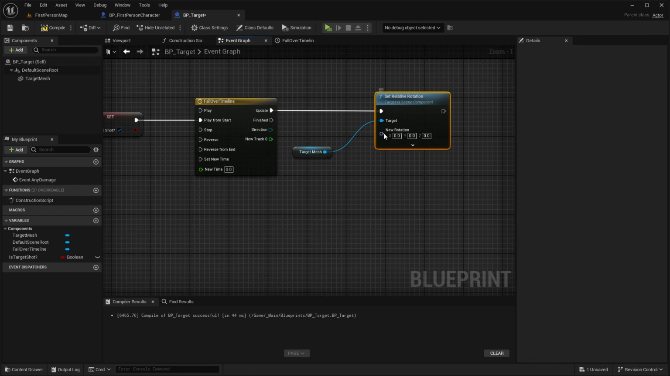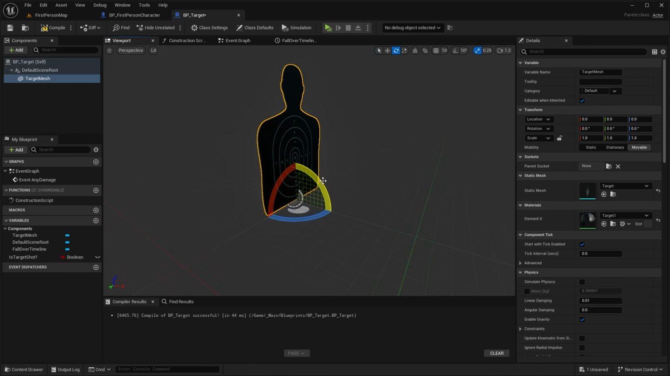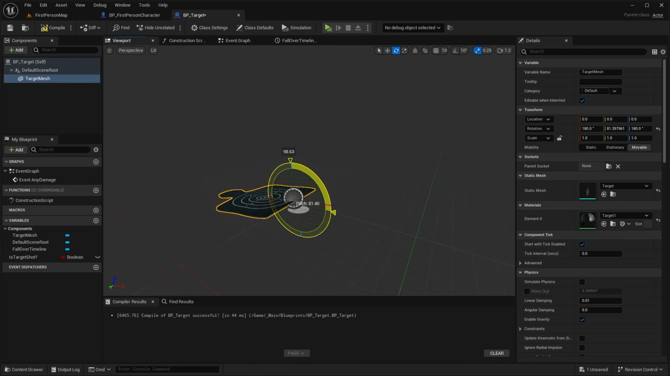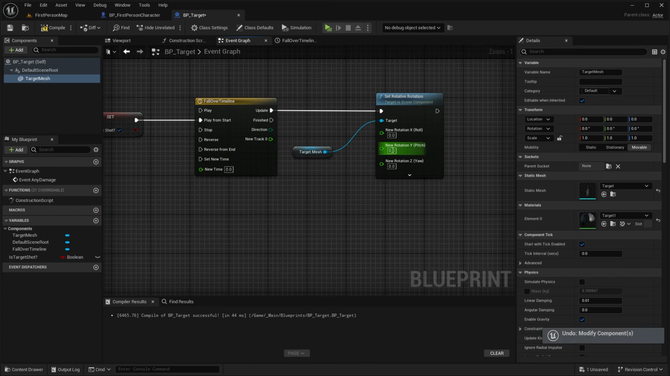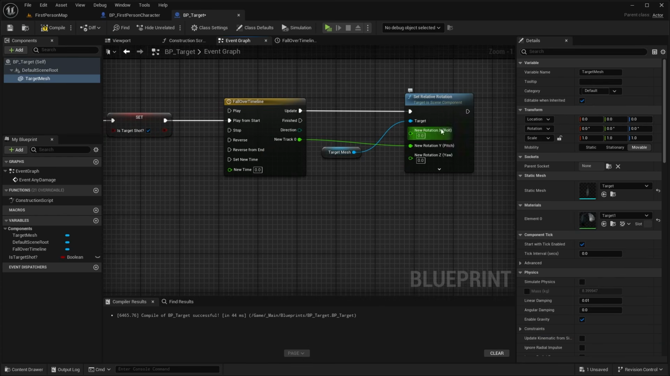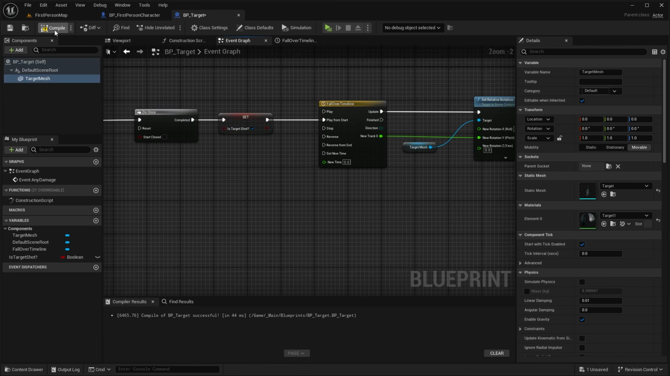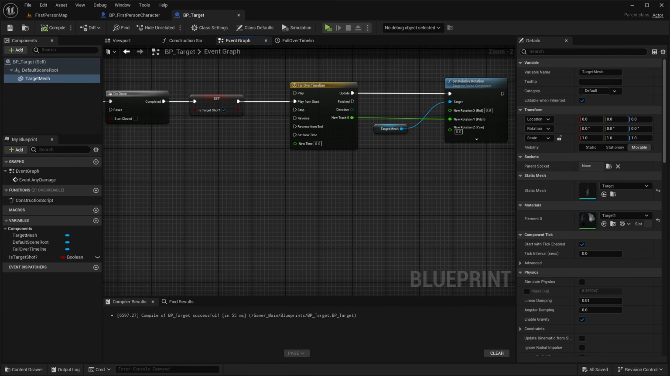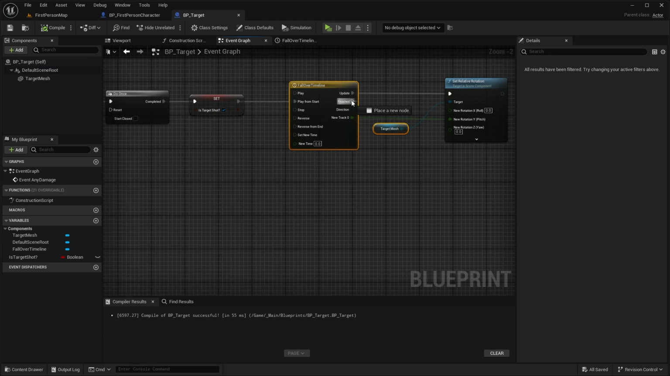For the rotation, we want to right click and split the structure because we only want to rotate it on the Y axis, because in the viewport, if I select this, we only want to rotate it backwards on the Y like so. So hook up for the Y our new track, and that will set the rotation value of our target mesh.